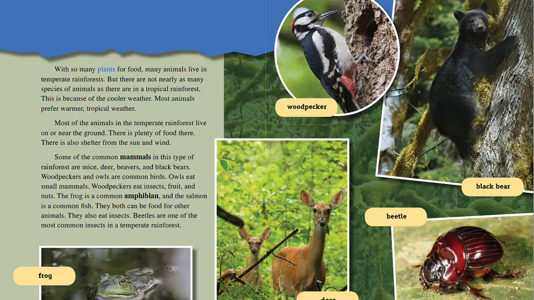With so many plants for food, many animals live in temperate rainforests, but there are not nearly as many species of animals as there are in a tropical rainforest. This is because of the cooler weather. Most animals prefer warmer tropical weather. Most of the animals in the temperate rainforest live on or near the ground. There is plenty of food there. There is also shelter from the sun and wind.